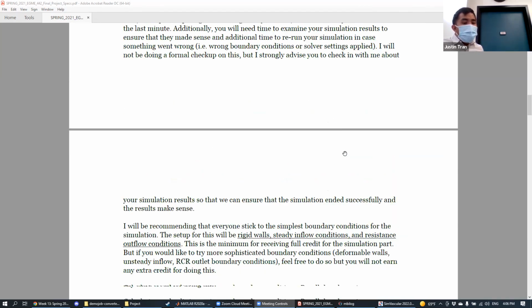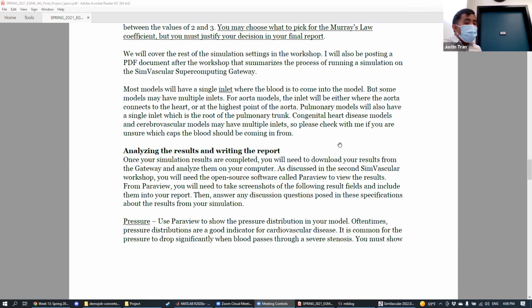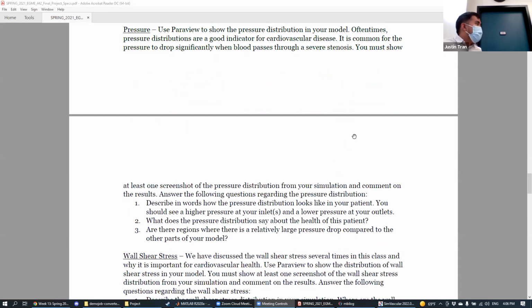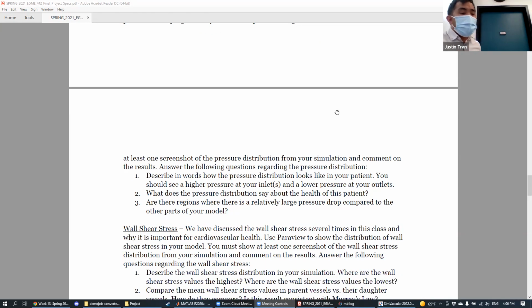Okay, so that's the pressure field. I want you to describe what it looks like and just check to make sure that you have that high to low pattern. Next, based on the pressure distribution, what can you say about the health of this patient? Does this patient have high blood pressure? Do they have areas where the pressure drop is significant?